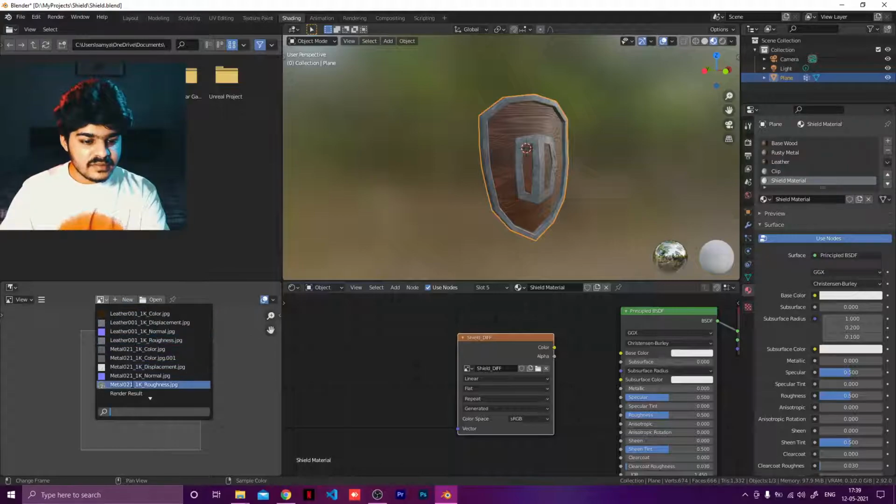We have to open up the same texture that we are using here in this panel as well. Now look at this.